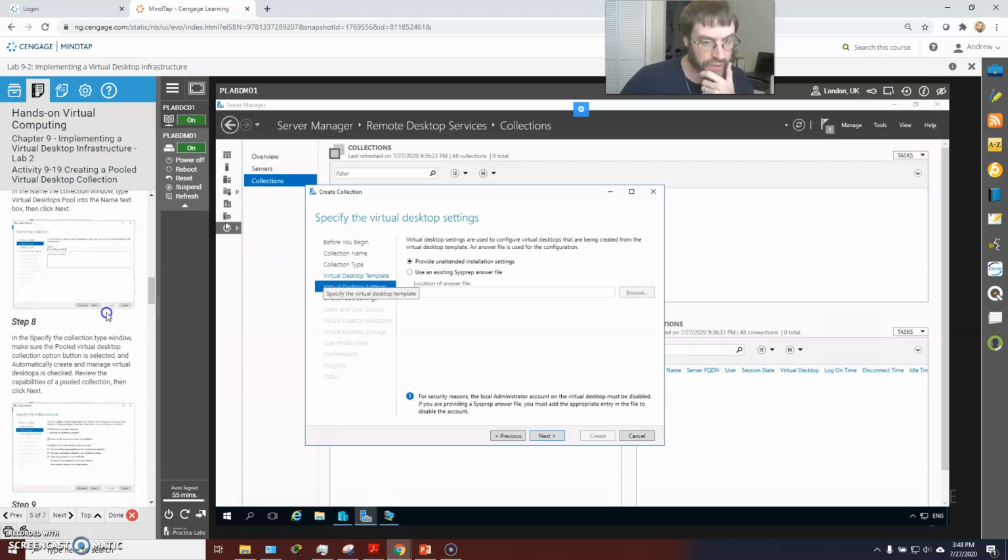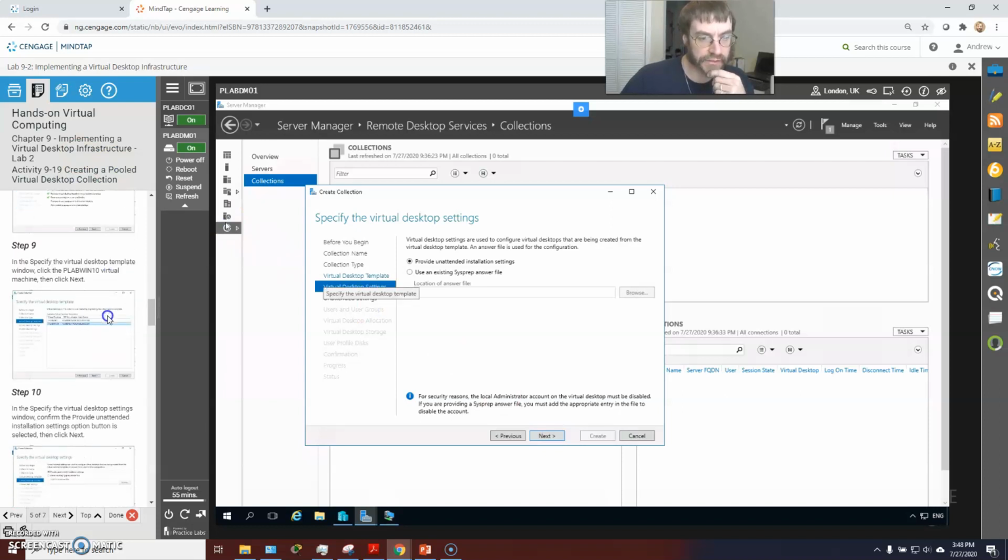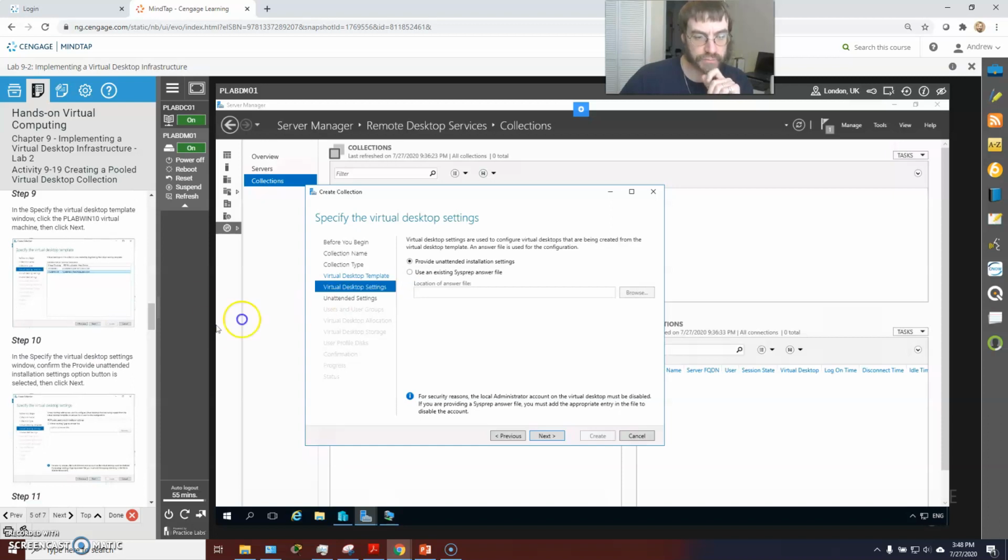So let's see. We're going to click Next. We're going to confirm and provide unattended installation settings. We could also provide a sysprep answer file, but we don't have that right now. We're going to notice that the local admin account on these virtual desktops is going to be disabled. You will only be able to log in to the domain. So it's a good thing to note.